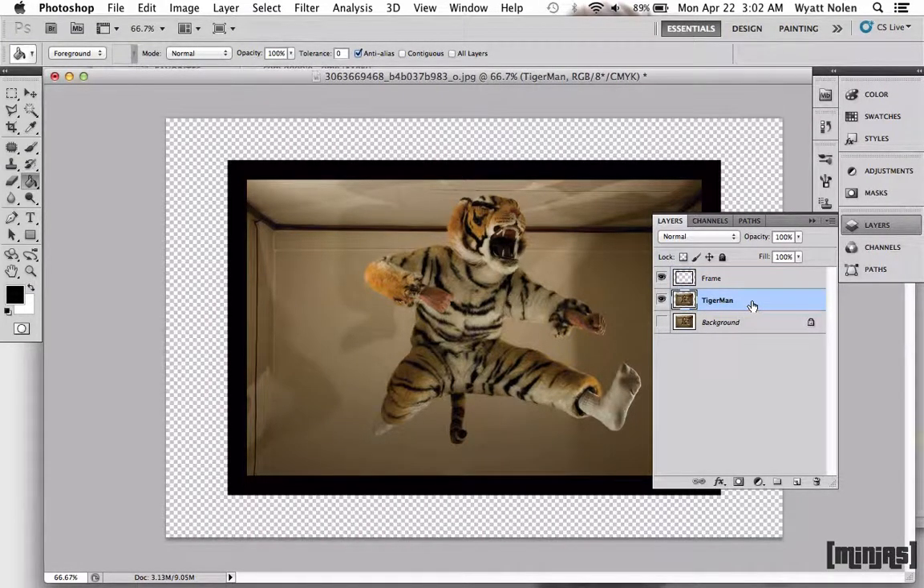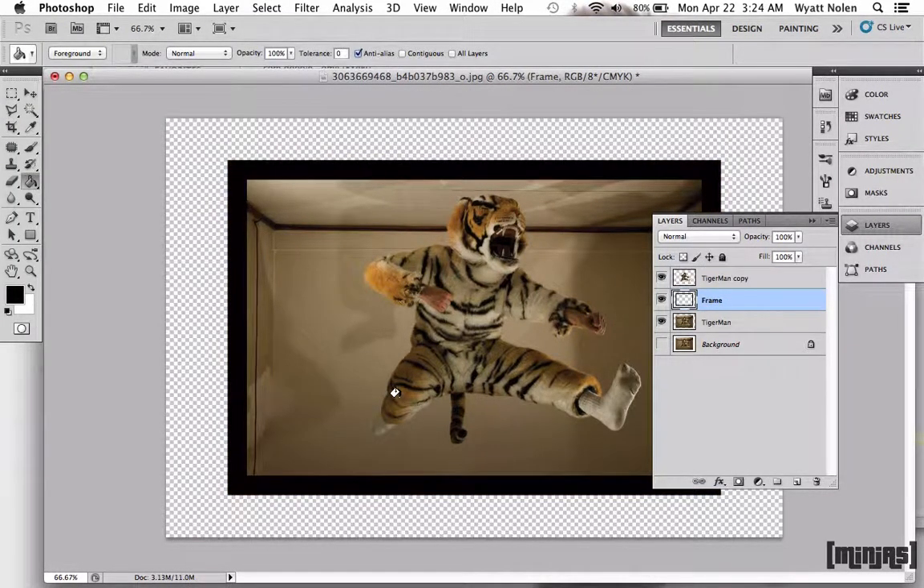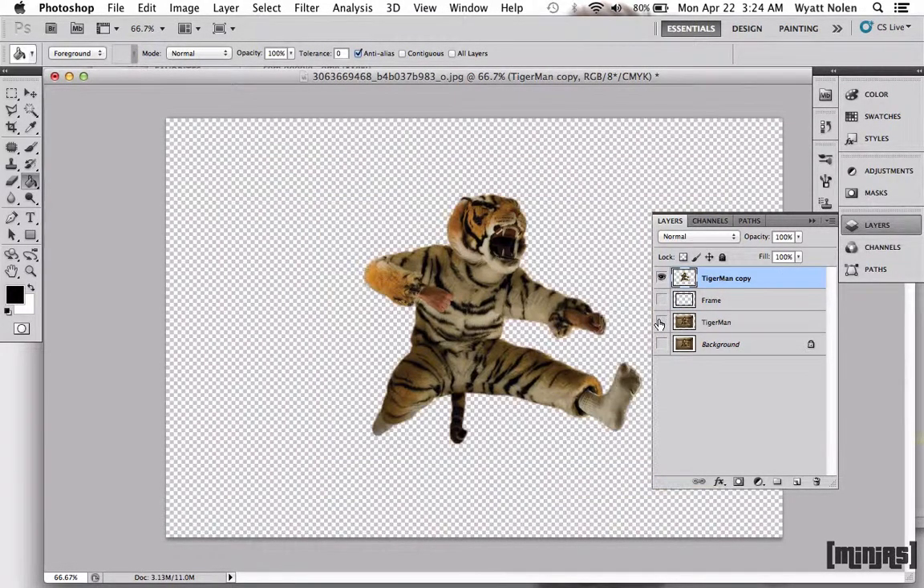I'm going to once again make another TigerMan layer, so I'm going to do Command J. I'm going to move this above the frame layer. And so the idea now is to cut out the actual tiger from this top layer here. So I'm going to go ahead and pull my polygon lasso tool and then make that selection. I'll see you guys as soon as I'm done. Okay, so we have the TigerMan cut out here. I'll go ahead and hide these outer layers.